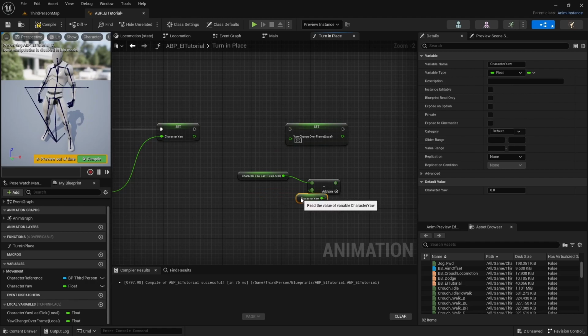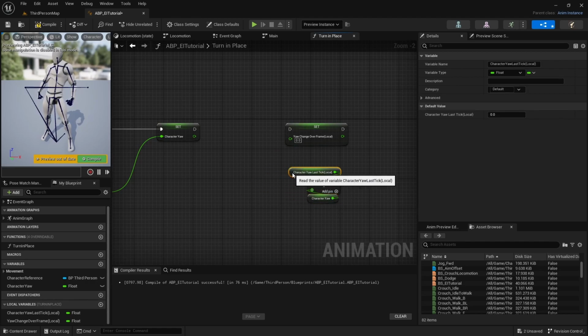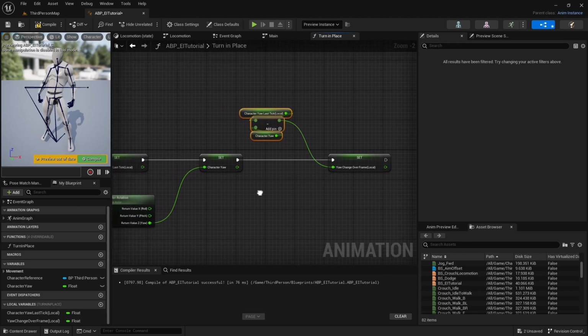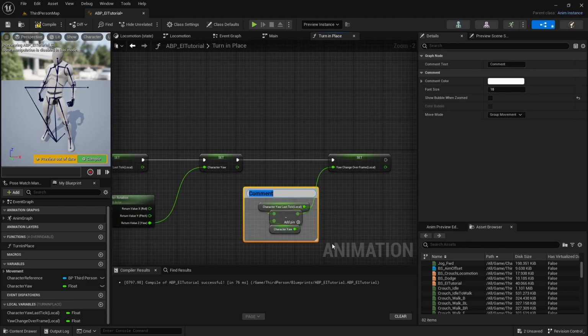We can just take this, turn this up a little bit. Let's just set this up here. Actually, we can keep that down here. It'll be fine. Go ahead and comment this, and this is calculate yaw difference.